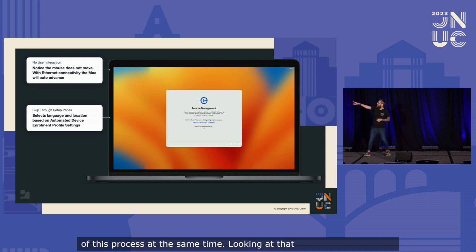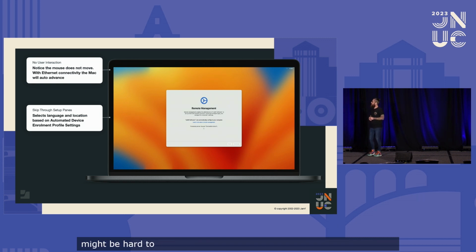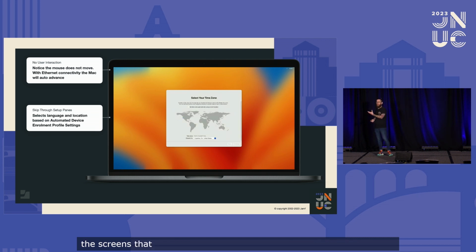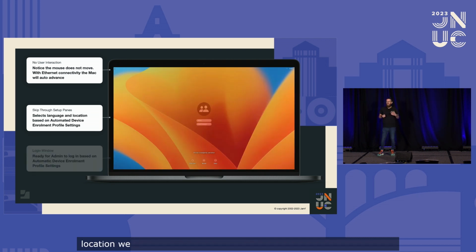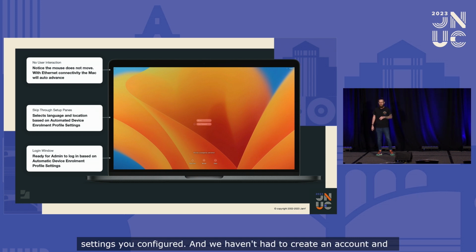Might be a little bit hard to see, but I can tell you it absolutely doesn't move from that top corner there. And you can see these screens are just progressing all on their own. It's the screens that you're familiar with, so it selected the language and location we chose in the profile. It's gone away and enrolled itself because remember, we're using automated device enrollment. It will also enroll into Jamf and pull down all of the settings that you've configured, including that local admin, which means we haven't had to create an account. And when I'm ready, I can use that local admin to sign in should I need to.